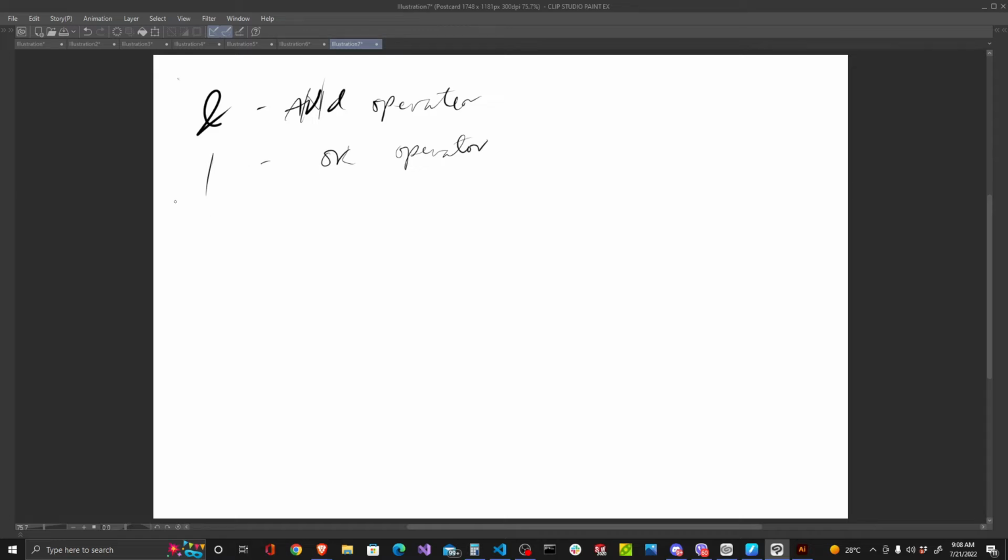And then this one, it is the XOR operator. And the fourth one is the complement operator.